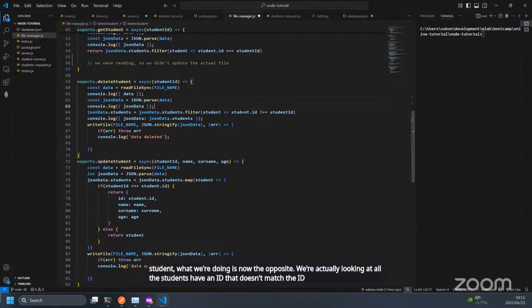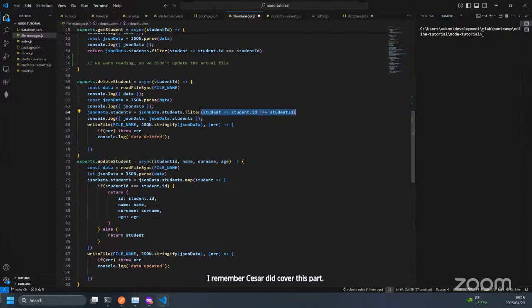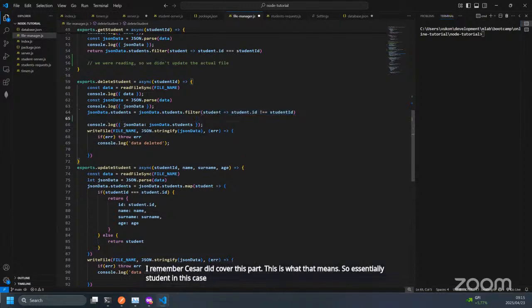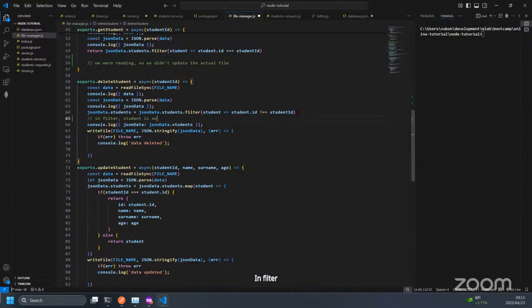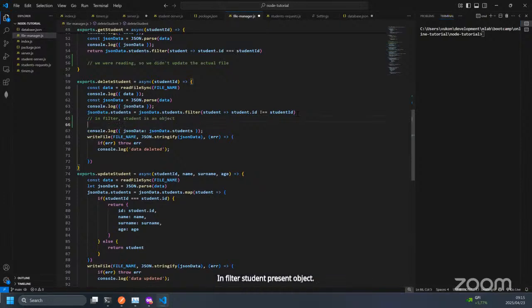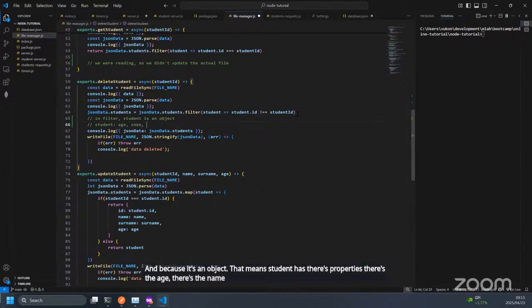So I remember Caesar did cover this part. This is what that means. So essentially, student in this case, let me put it right here. In filter, student is an object. And because it's an object, that means student has these properties. There's the age, there's the name, there's surname, as well as the ID. So that's why I have student.id here.